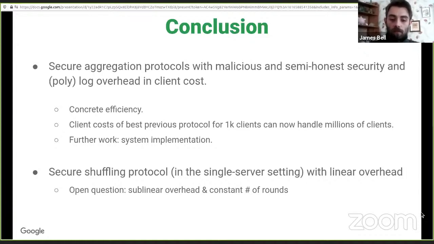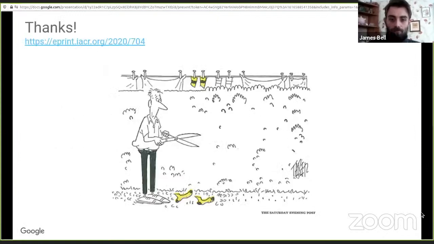If you have loads of rounds, then you can certainly do some kind of mixnet thing, but getting the number of rounds down to constant, especially if you want it to be independent of the security parameter, as well as the number of users, we're not sure how to do. Okay, that's everything.